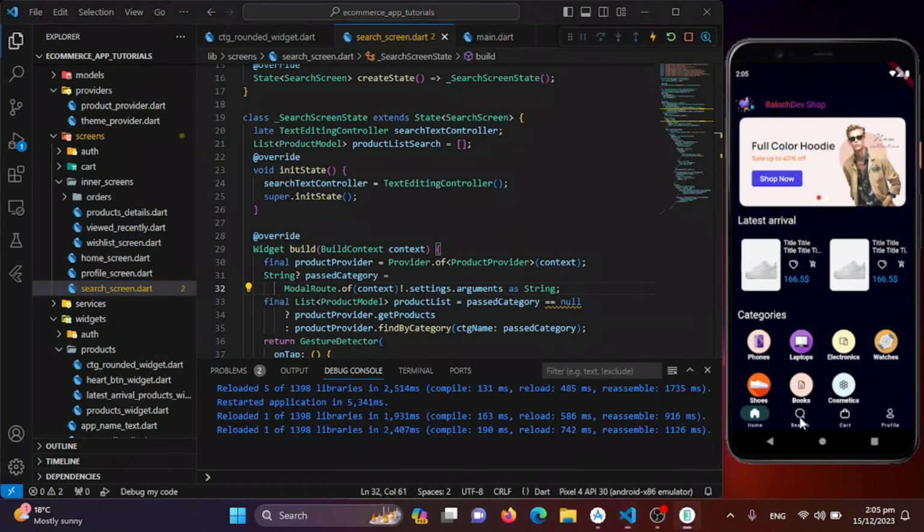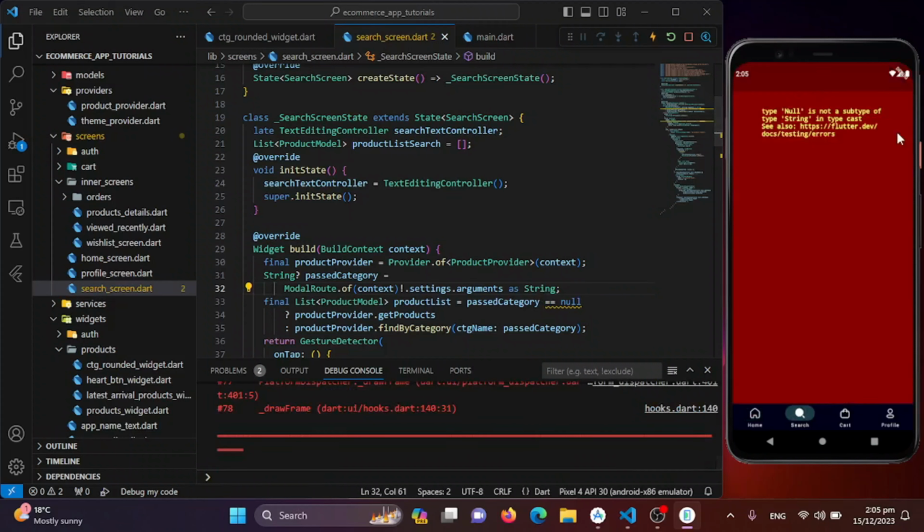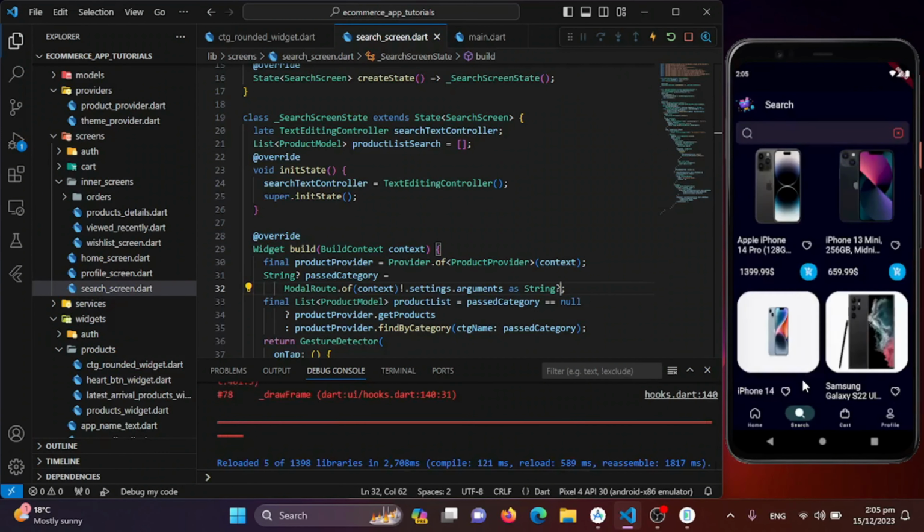So here I just remove this again, and we are getting this null error, and now we just need to make it nullable, so it can be null basically. We can move to search screen with the null to show this search. So I have just added this question mark here, and we are done. We have just solved that issue.